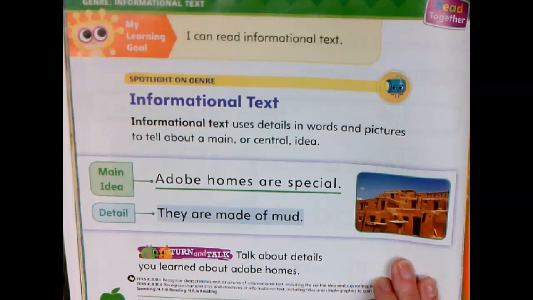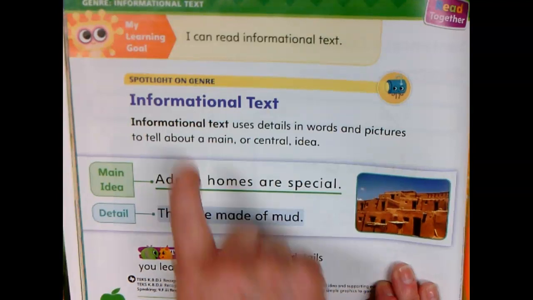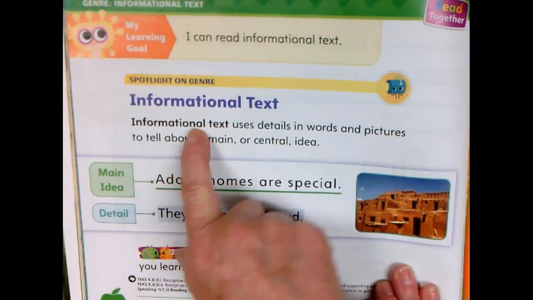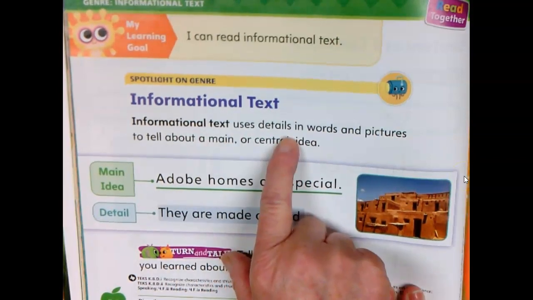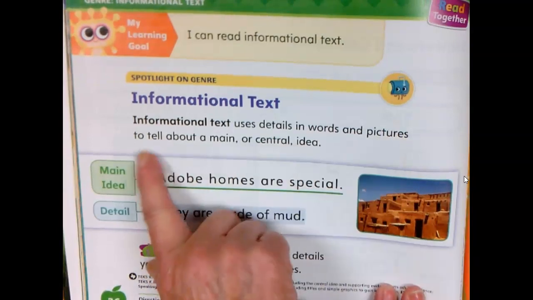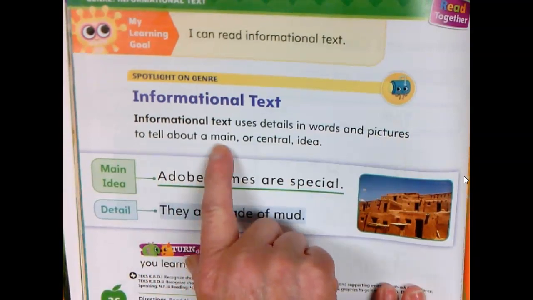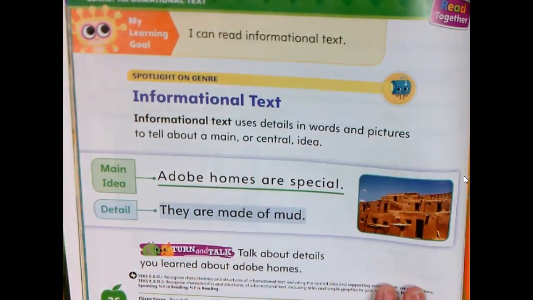Good morning. For our weekly story, we're going to start with our informational text page. Informational text uses details in words and pictures to tell about a main or central idea.